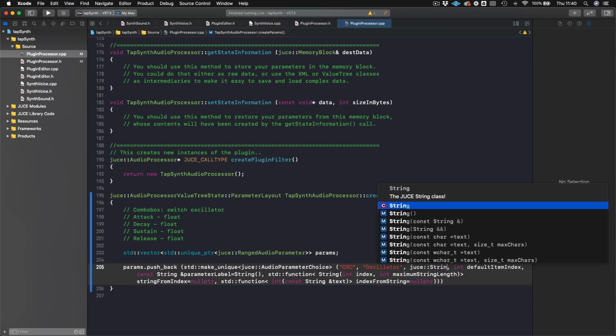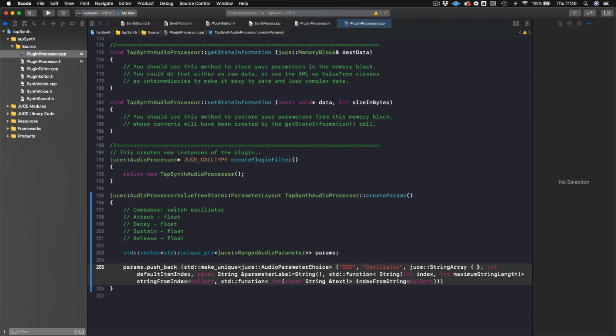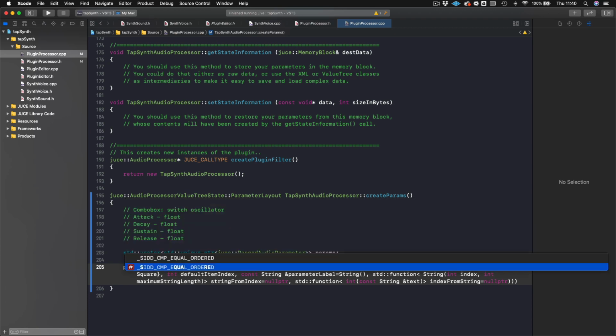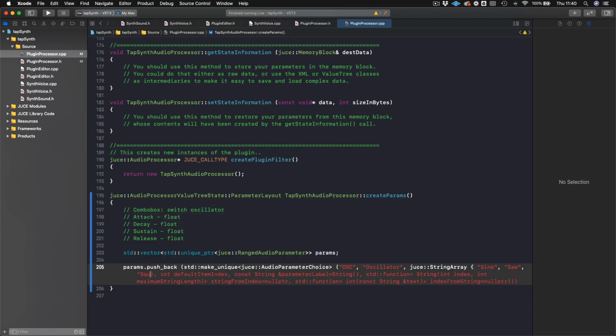Juce string array, and then sine, saw, square. I'm not sure if I can actually initialize it like that, but we'll try it. And then the initial default item index is going to be 0. And all of this other stuff we don't need, I don't believe. So that should be fine, I hope.